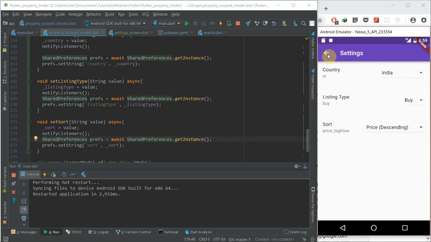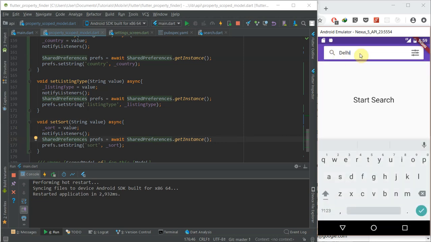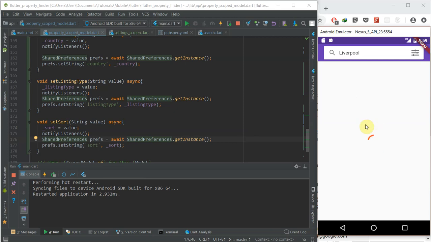So I could come over here and do Delhi. But let's go back first of all and do Liverpool. It should show nothing found over here because we've had that logic before. Whoa, there's Liverpool in India. I never knew about that.